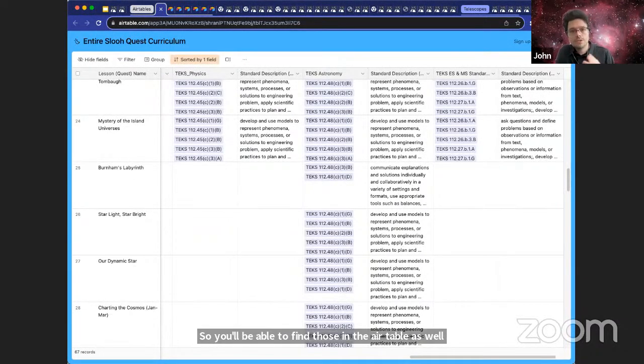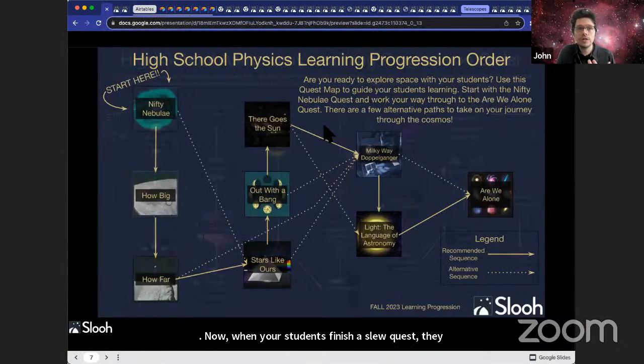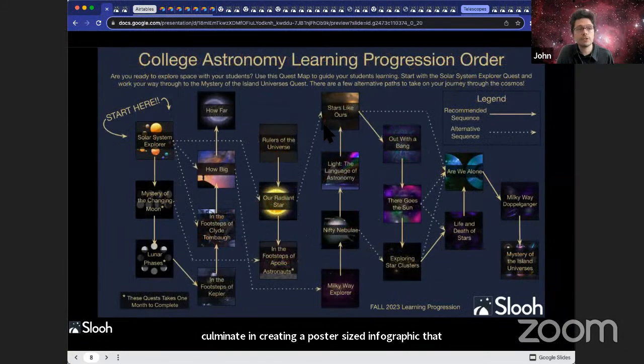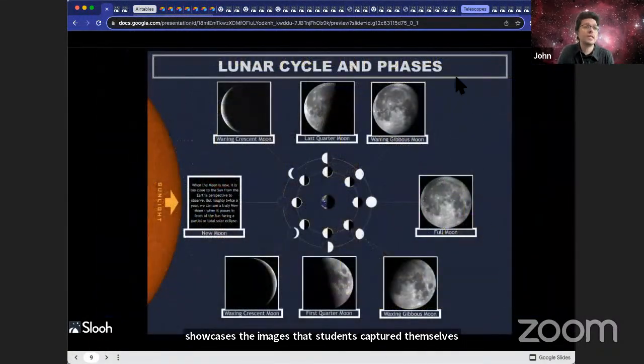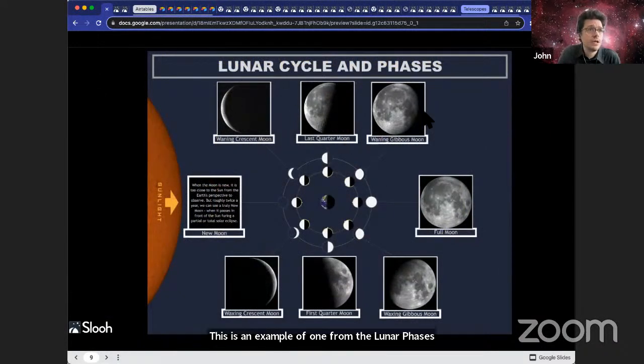Now, when your students finish a Slooh quest, they culminate in creating a poster-sized infographic that showcases the images students captured themselves within the quest. This is an example from the Lunar Phases quest. These lunar images are images that the students themselves captured and put on this poster. Because these students are capturing all of the lunar phases, this quest took an entire month, because that's how long it takes the moon to go through its monthly cycle.